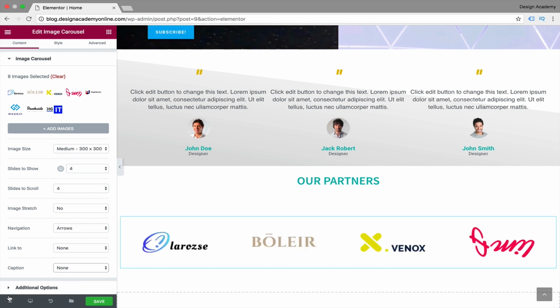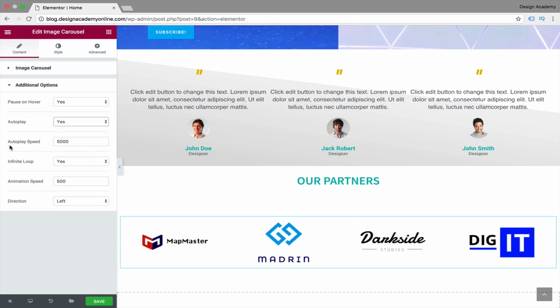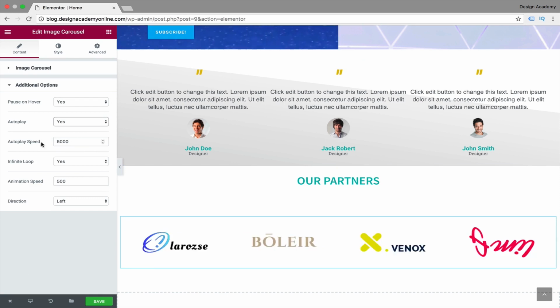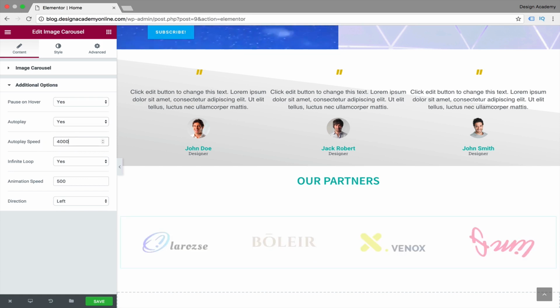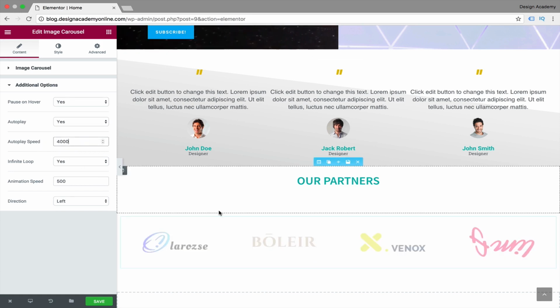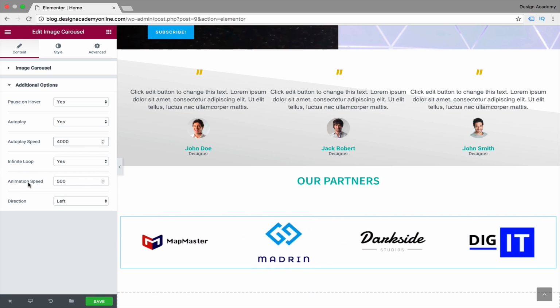And then we have additional options. In here we can pause on hover, and we have the autoplay in here. Highly recommend to leave it as yes. And we have the autoplay speed. Those are 5 seconds, because this is 5,000 milliseconds, and we can make them 4,000, and they're going to be faster. So the lower that number, the faster it will be. Okay, and we have infinite loop, yes, and we have animation speed.